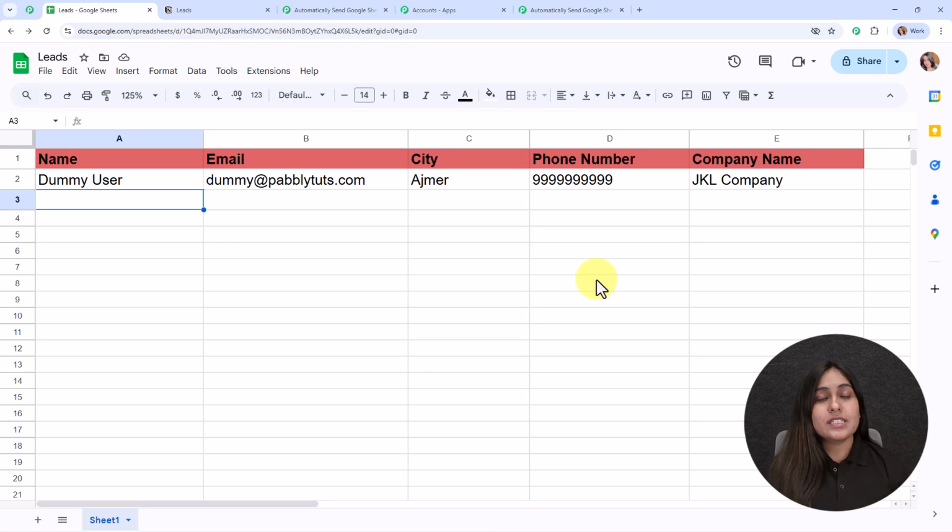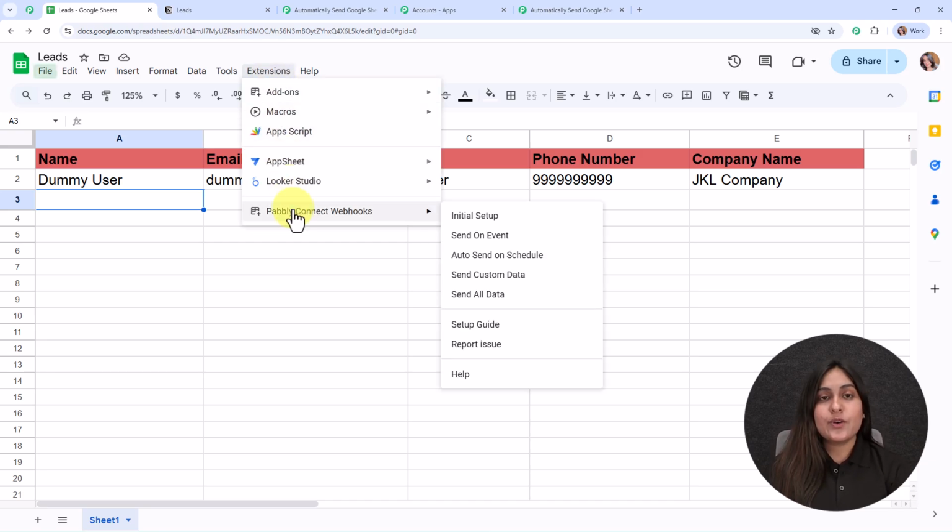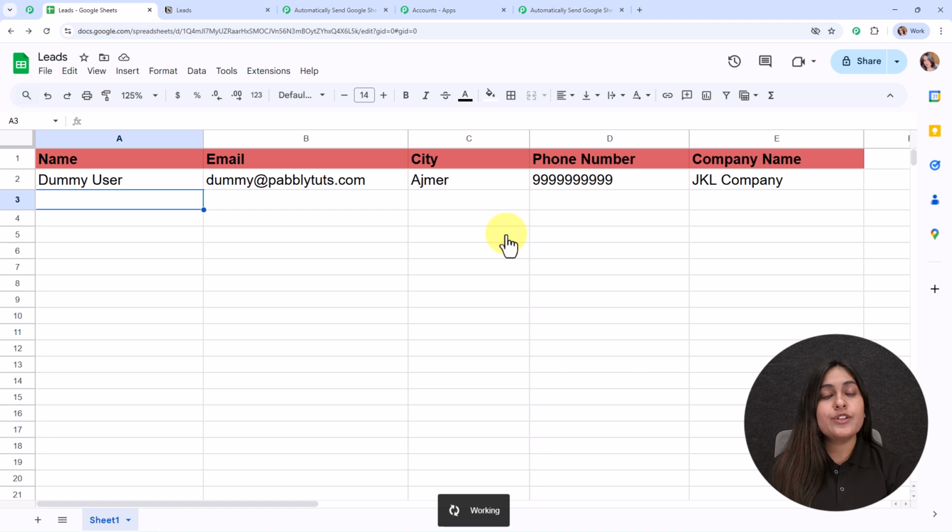So now let's go and check it, but here before moving back, you need to perform another very important step to completely connect your Google Sheets with Pabbly Connect. So for that, you need to click on this extensions, then you need to click on this Pabbly Connect Webhooks, and from here you need to turn on the send on event. So by turning it on, automatically, when you're going to add a new detail in your Google Sheets, instantly Pabbly is going to capture the response.